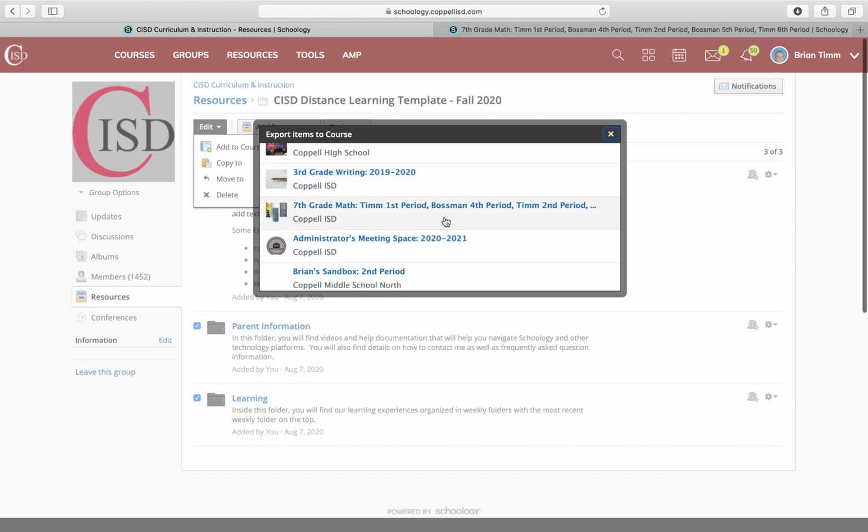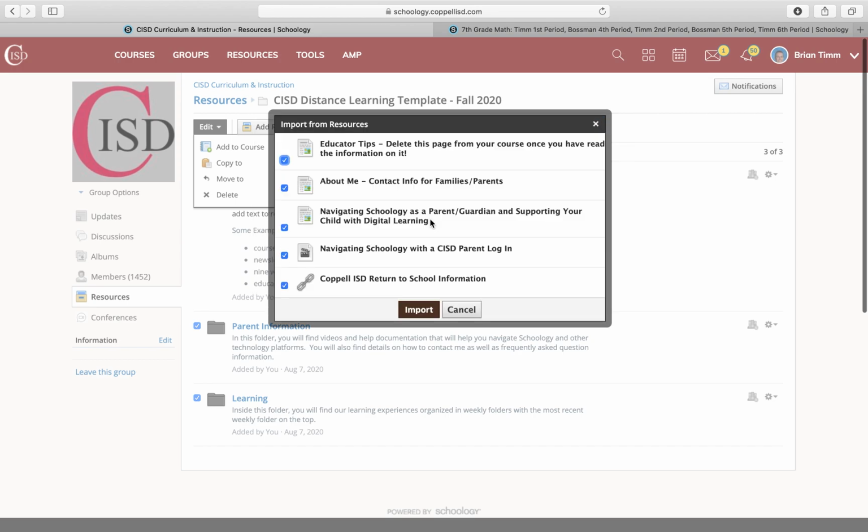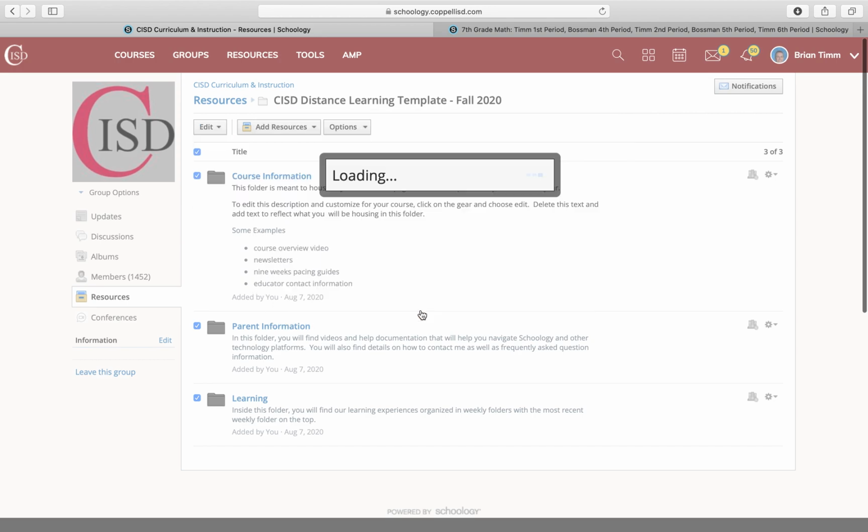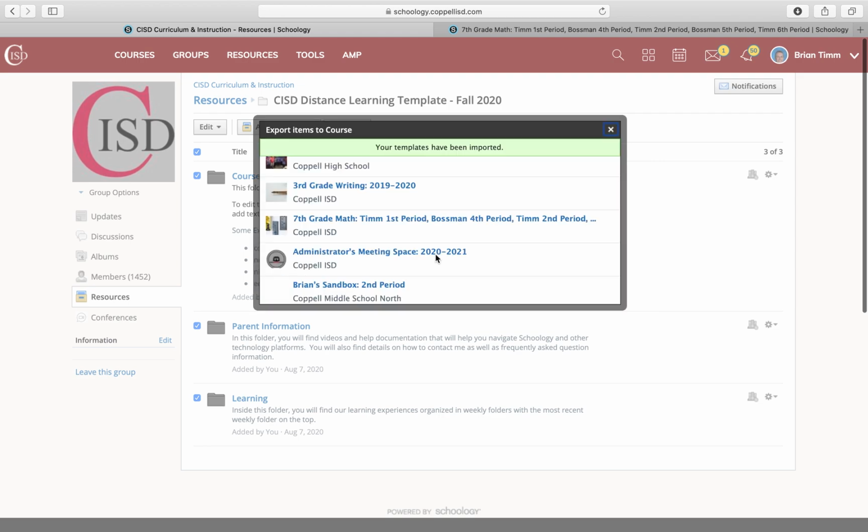Your courses will all show up here. These are all the courses that you are an admin of. And so I'm going to select the course that I am using. And then I'm going to click Import. Now it says your templates have been imported, so I'm going to go back to my course.